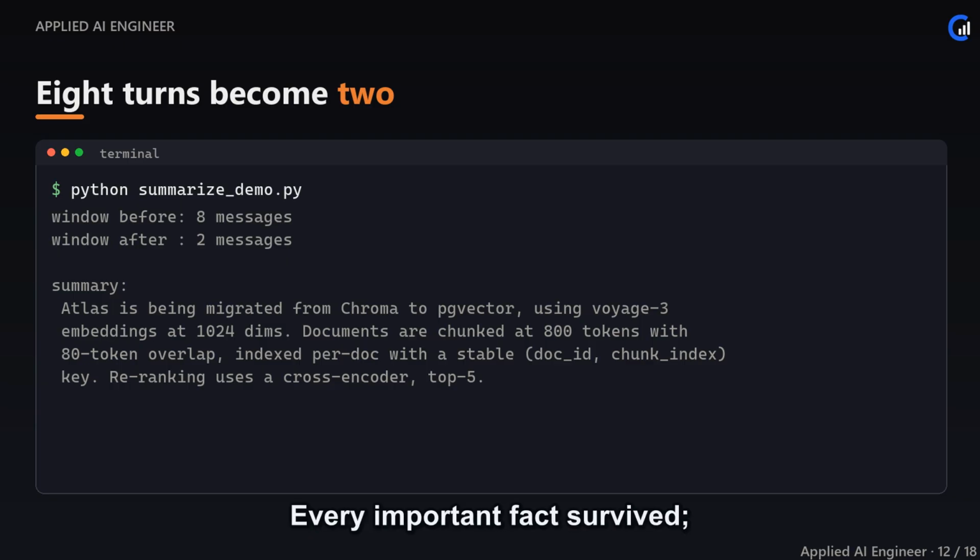Every important fact survived, only the verbose phrasing was dropped. From here the prompt stays small and steady however long the conversation runs. That's long-term memory, working for real.